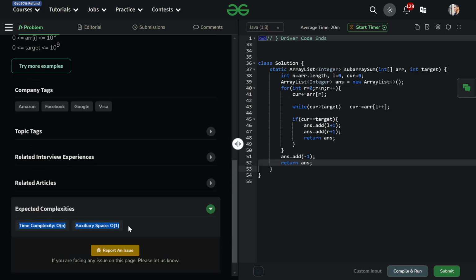Let's check, and we have met the expected time and space complexity. We successfully solved this question, and this question is asked in Amazon, Flipkart and Google.